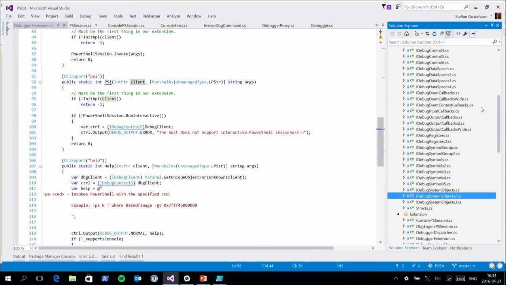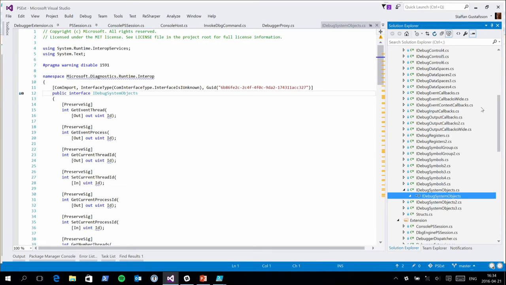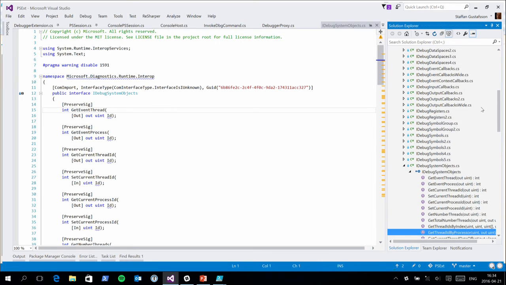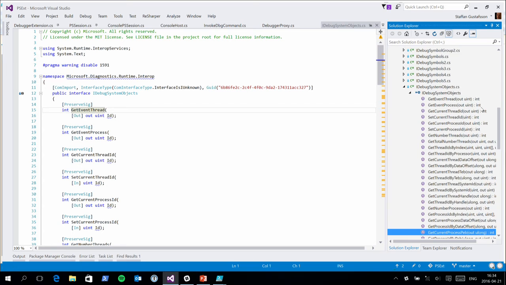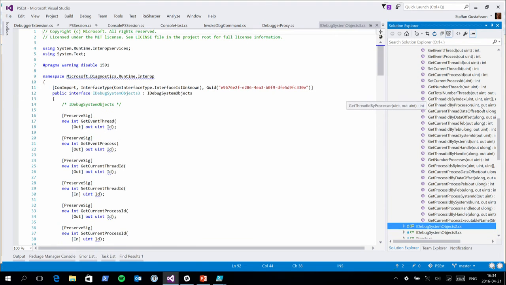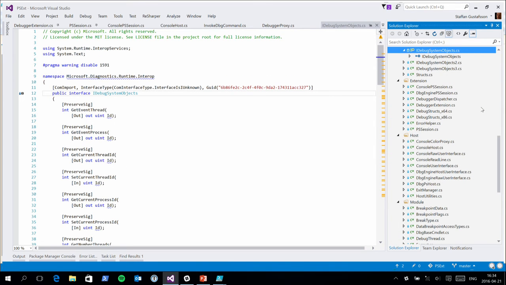So this is the interface to the debugger. It's a really rich interface, but it's somewhat cumbersome, or maybe it's good when you get used to it.